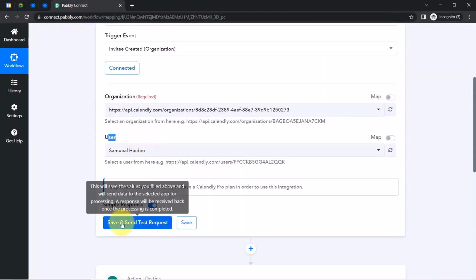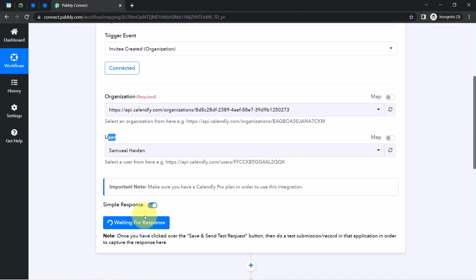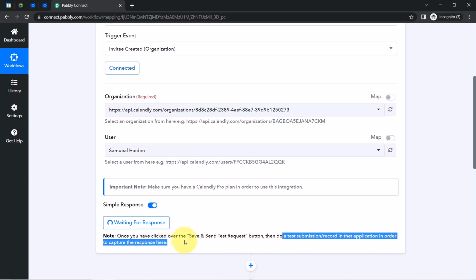Okay, so simply click on this button, save and send test request, and you will see an instruction that it has started waiting for the response. Once you have clicked the save and send test request button, do a test submission or record in that application in order to capture the response here.